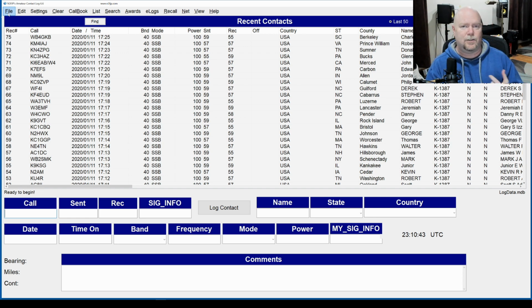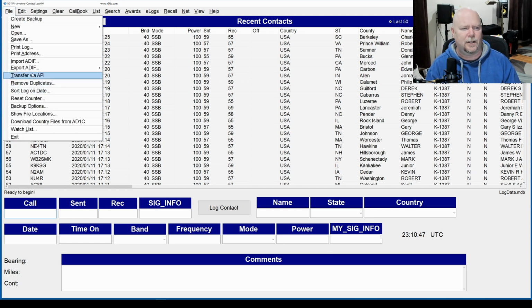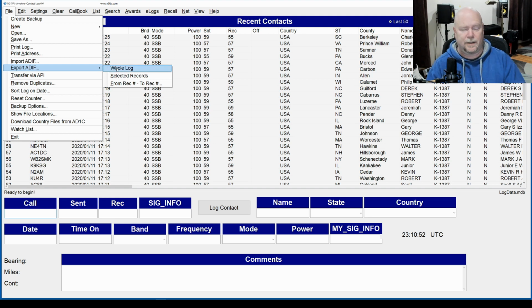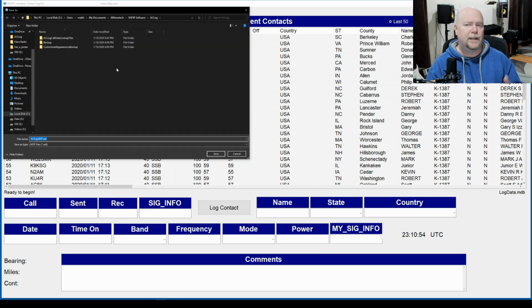I want to send it to Parks on the Air so it can go into the system. So what I'm going to do is come down here and say export ADIF, the whole log in this case. We'll get to that in a second. The beauty of this is, because of the way we set up the database with the SIGinfo and MySIGinfo fields and the auto population, even just from the local database of stuff, this log is ready to go. It requires nothing more than exporting and sending to make it 100% compatible with the POTA system.